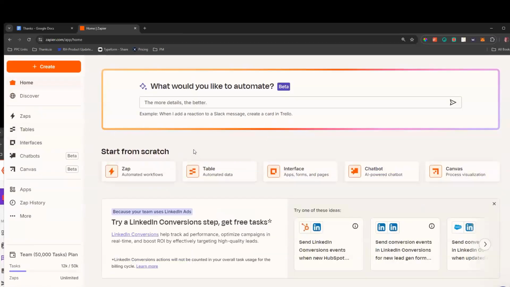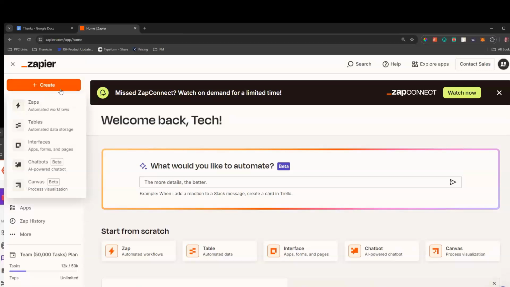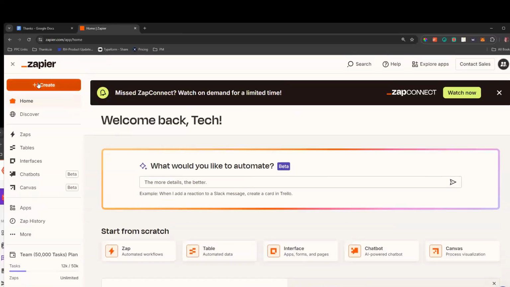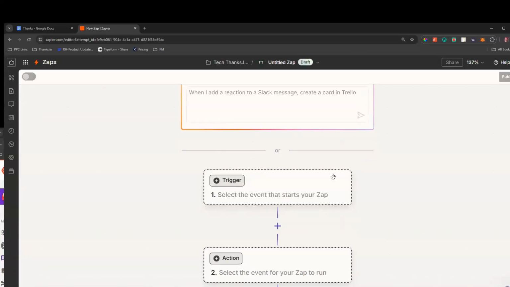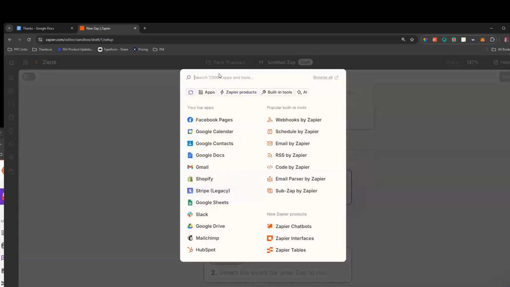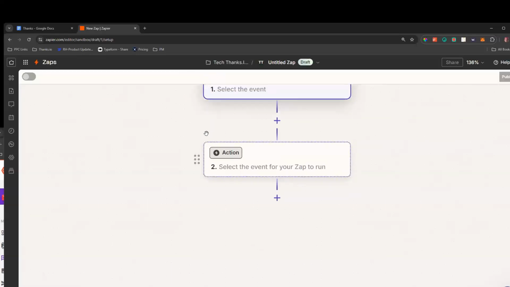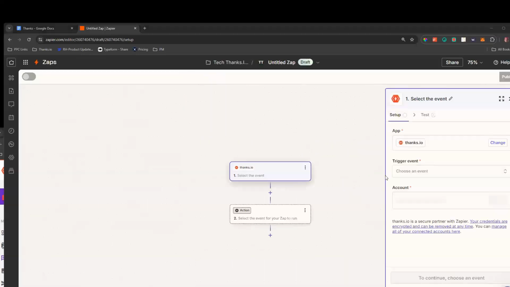So let's go here into Zapier and let's pretend we're creating a Zap. And we will create at the top left. Zapier looks different every time I log into it. It's worse than Facebook ads. And we'll click here for a trigger. And we'll choose Thanks.io as our trigger.